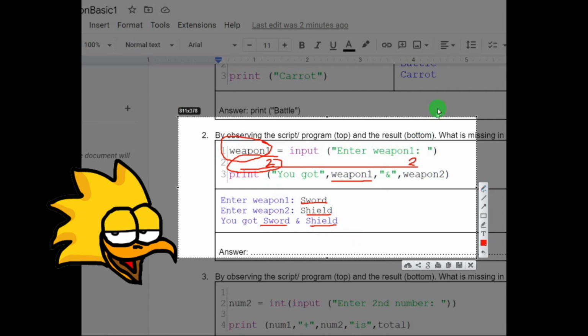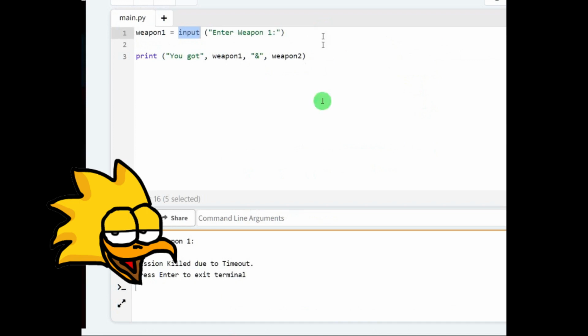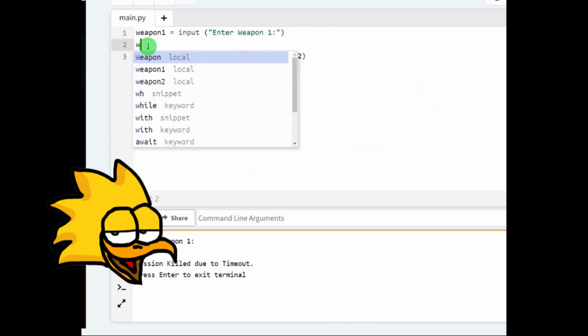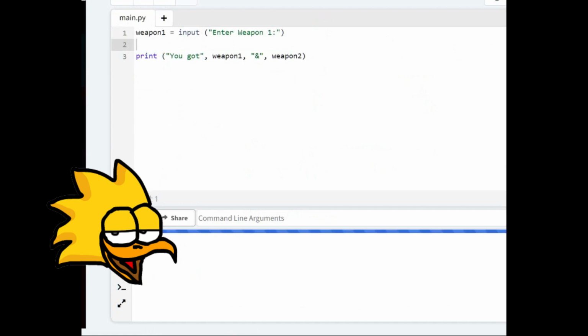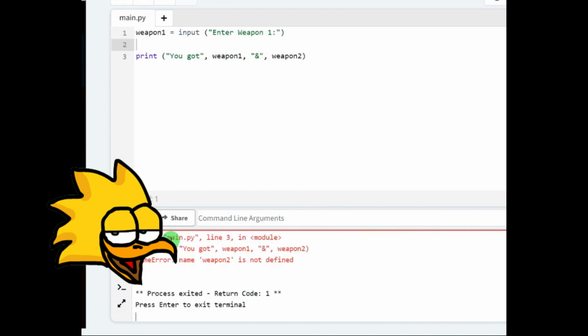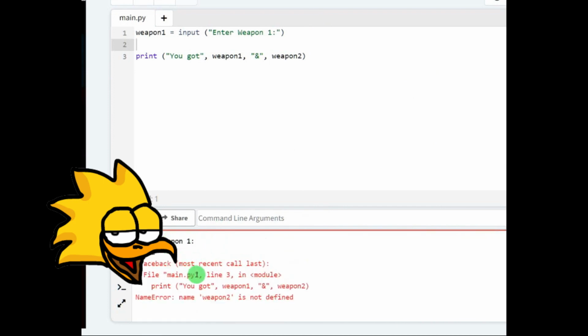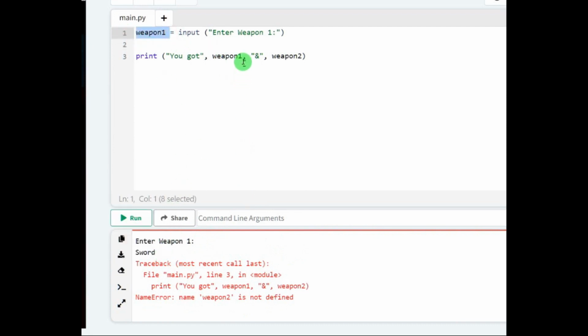Let's try in the Python. Oh, I haven't pressed run. It will go error. Sword, it will go error. Why? Because here weapon 1 is sword. It will print the weapon 1, which is sword, but the weapon 2 is empty. The computer will be confused and error. Why? There is no weapon 2, Mr. David. There's no weapon 2.